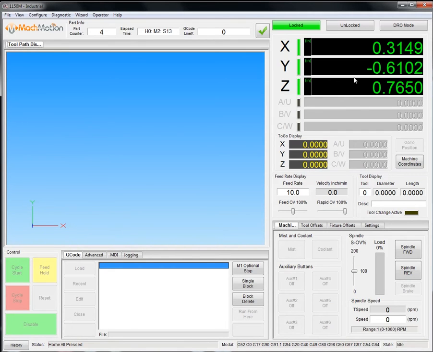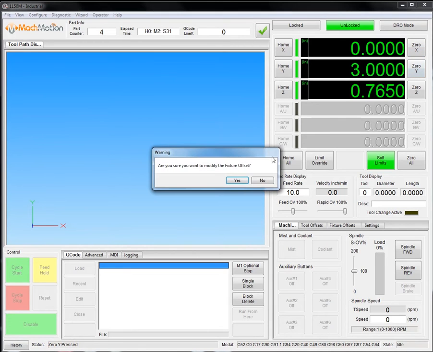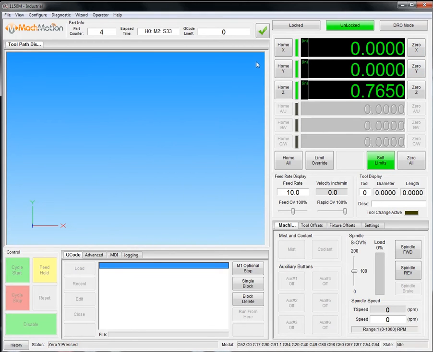Starting off here, we're in our locked DRO screen. These DROs can't be adjusted, so the fixture offsets are not changing whatsoever. You can view machine coordinates if you would like right there. On the unlocked screen, you are now able to manually adjust the fixture offsets, like so. You can zero the axes this way, or you can home individual axes.